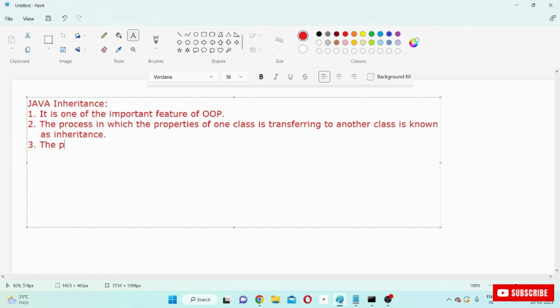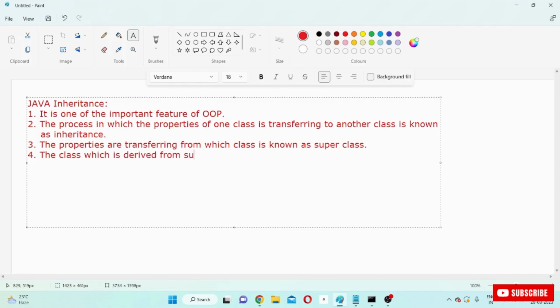The class from which the properties are transferred is known as the superclass, and this is also called the parent class. The class which is derived from the superclass is known as the subclass.